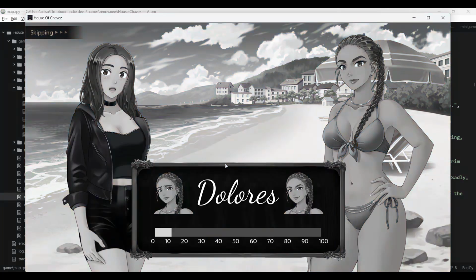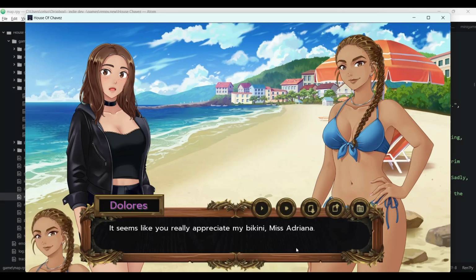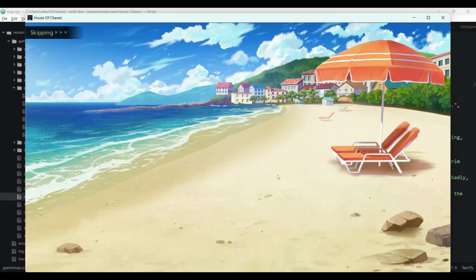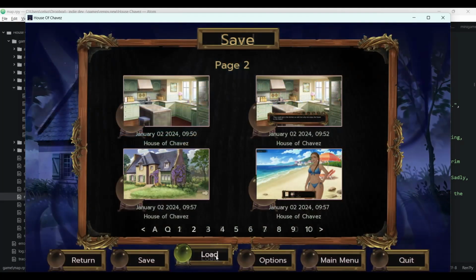But picking the right option will increase your relationship with Dolores. The relationship system is a score system I use in my games to decide the outcome of the romance. Usually, you need a high relationship with each love interest to trigger the romance scenes.